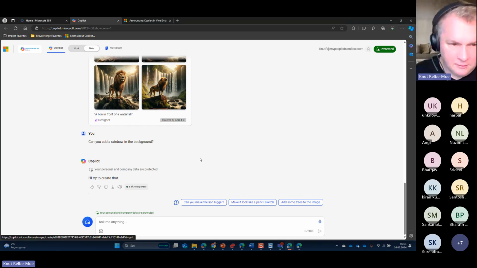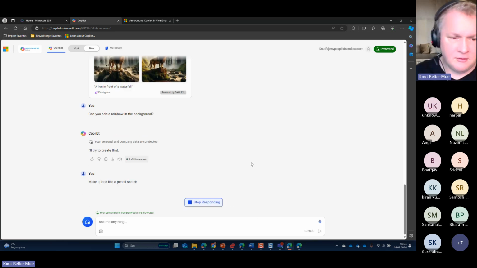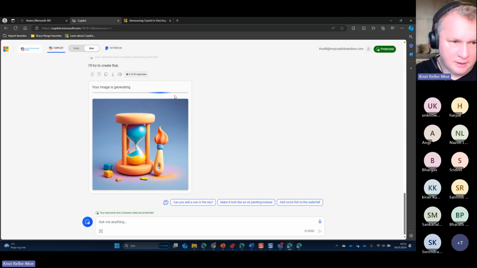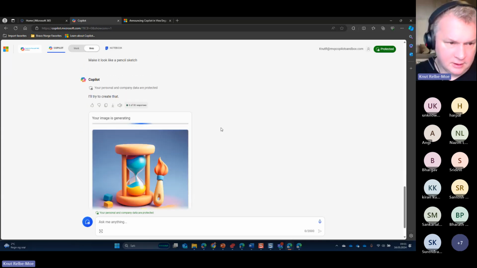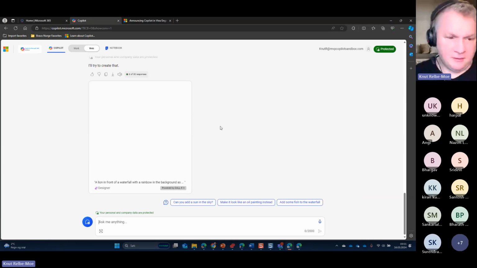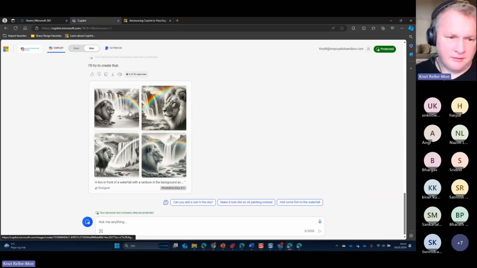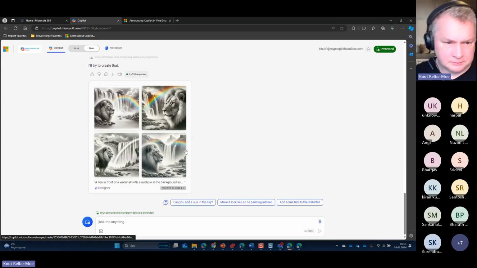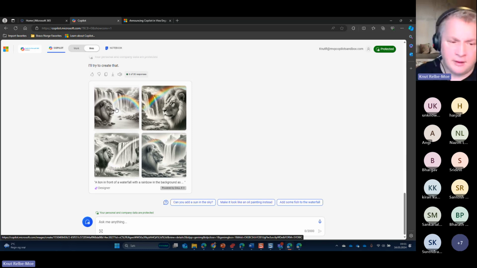But yeah, so let's just try again. Make it look like a pencil sketch. Apparently, it fell asleep. Yeah, now it worked. Too many people are trying the same, probably. So let's see how it will look when it looks like a pencil sketch instead. And it also got the rainbow now. So I don't know why it didn't show me the rainbow up here. So that is pretty cool. We can do quite a lot with Copilot in just a few seconds.